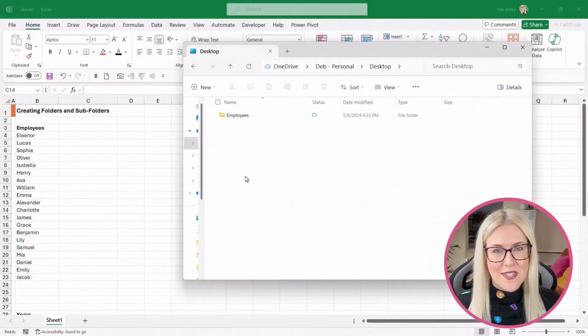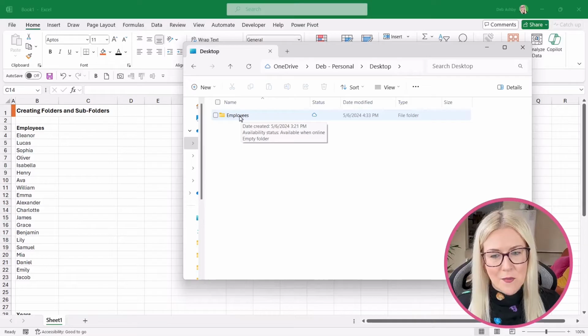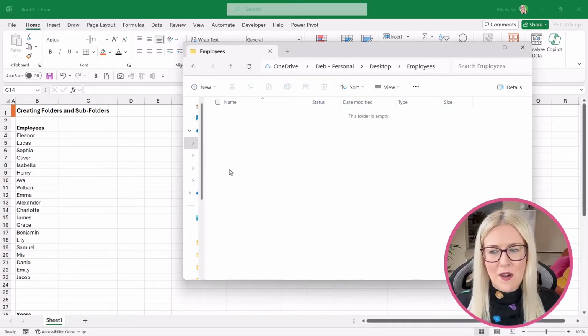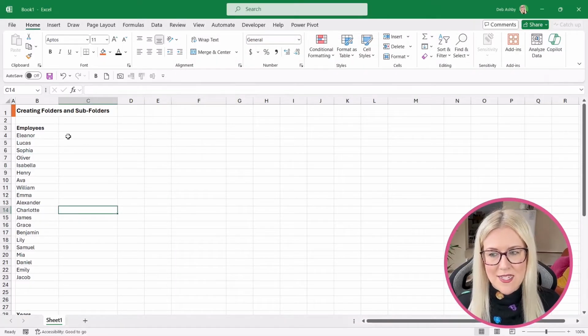Now, the first thing you need to do is jump across to File Explorer and create a folder where you want these folders to be. For example, I've created a folder called Employees. So when we click on Employees, this is where I want to see a folder for each of these different employees. So you need to create that first of all, then jump back to Excel.